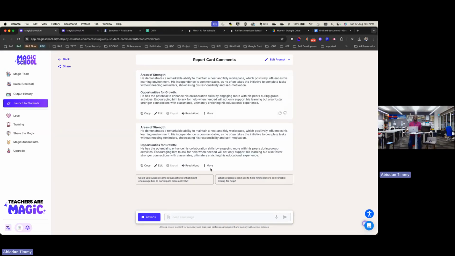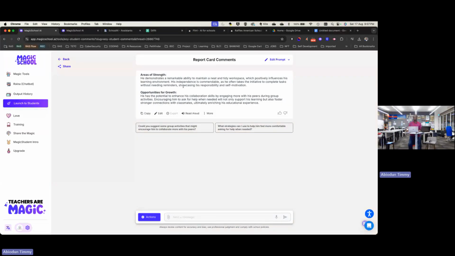Okay, so it's giving you, he demonstrated a remarkable ability to maintain a neat and tidy workplace, which positively influences his learning environment. His independence is commendable as he often takes initiative to complete his tasks without needing reminders, showcasing his responsibility. He has the potential to enhance his collaborative skills by engaging more with his peers during group activities. Encouraging him to ask for help when needed will not only support his learning, but also foster strong connections. So you can keep writing comments, all of that.